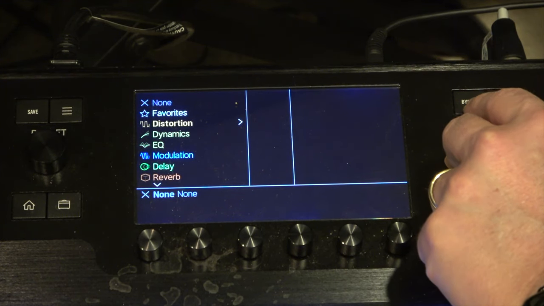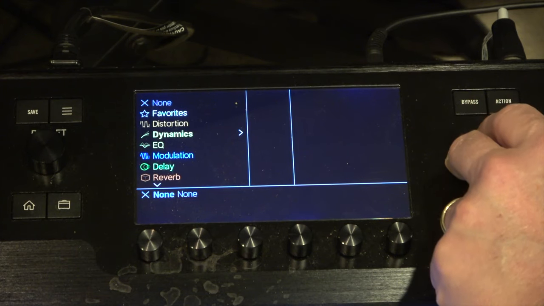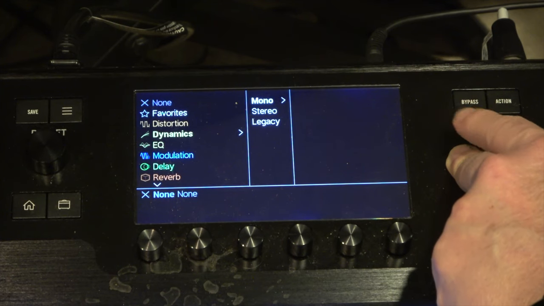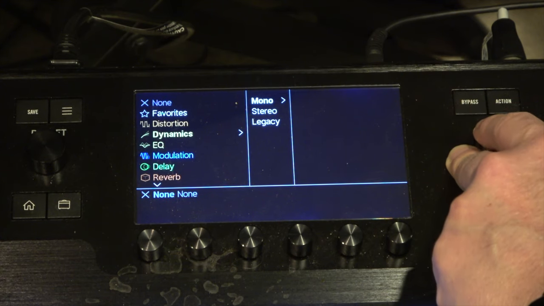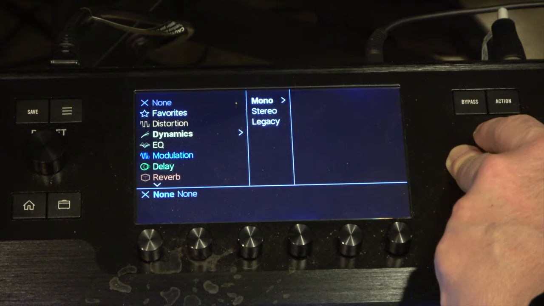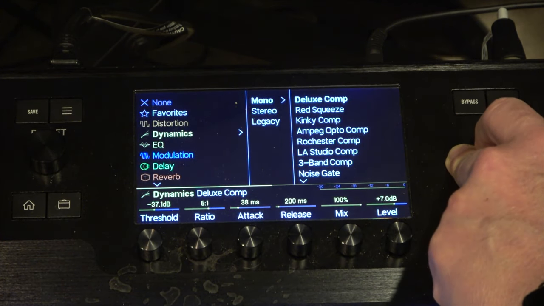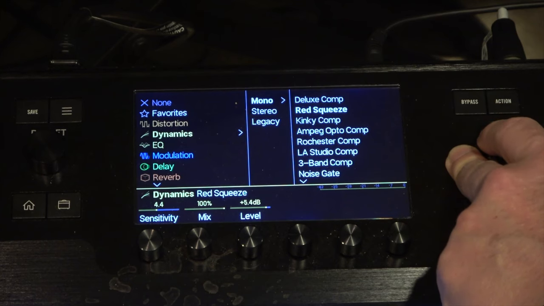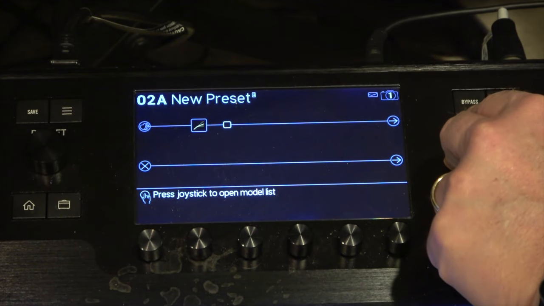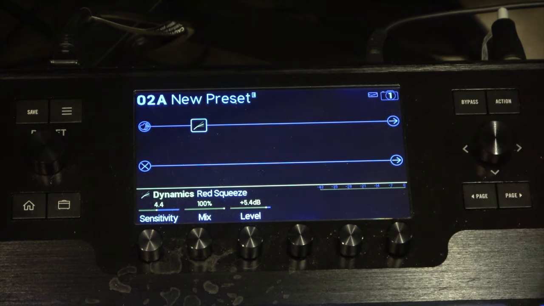So in this case, I just want to go ahead and choose dynamics, and I do that by clicking the button. It shows me three distinct lists, mono, stereo, and legacy. And in this case, I just want to go ahead and add a mono effect. Legacy effects, by the way, are some of the older effects that they created in each category. Some categories have legacy, some categories don't. All right, I'm going to choose mono, and the second one down right there is red squeeze. So I'm going to go ahead and select that, and that adds a block to the chain there, and that represents a dynamics effect, and in this case it represents a red squeeze.